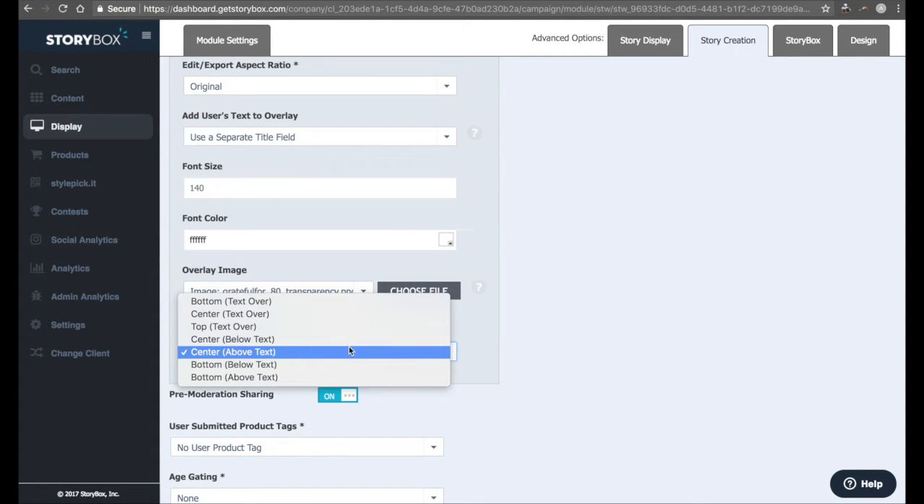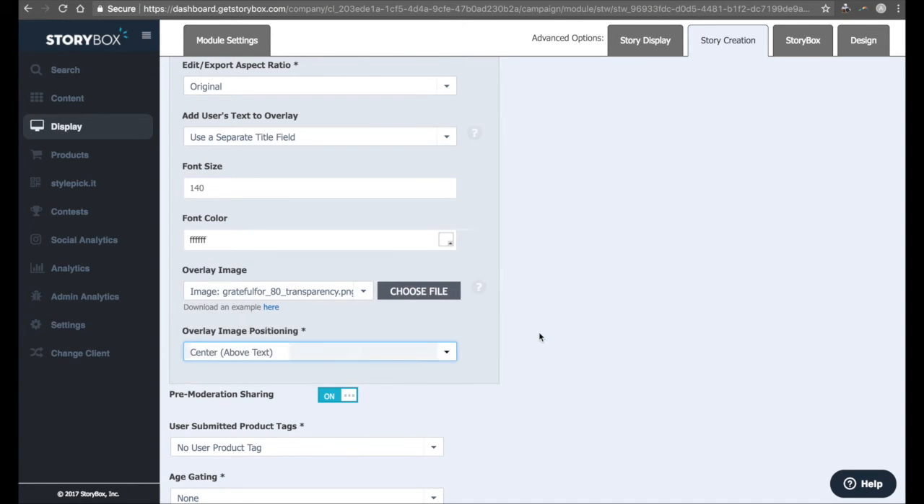You can also impact where that overlay displays. So in the example I was just showing you, it's centered and the image appears above the text that the user enters. But you can see there's a lot of different options here. Maybe I want this to display at the bottom of the image with the text below it, or maybe the bottom of the image with the text that the user writes in above it. So you have lots of different options you can play around with.